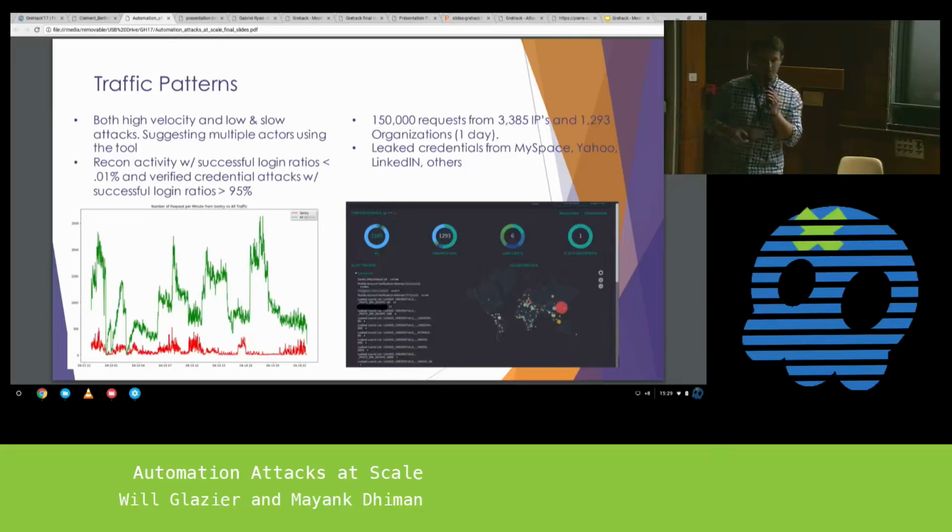And we saw both some attacks where they were succeeding with 0.1%, 0% successful login rate. That was their recon activity, and then once they'd figured out which credentials would work, they would come back and log in with success ratios greater than 90, 95%.